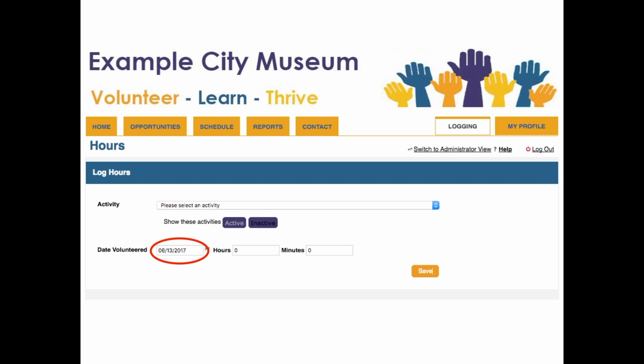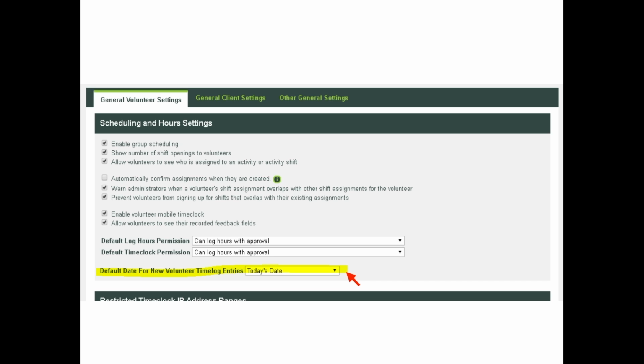Some organizations have their volunteers log their hours the day they volunteer, but in others the volunteers can log their hours the day after they volunteer. To make it easy for both processes, you can now choose whether or not a date appears when a volunteer logs their hours. This is controlled under the General Volunteer settings.